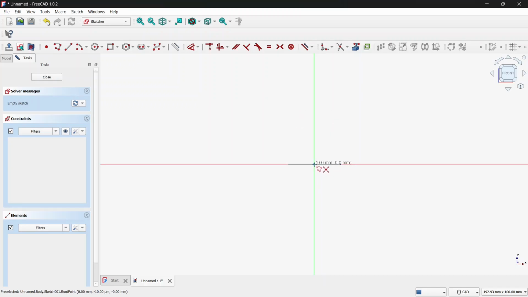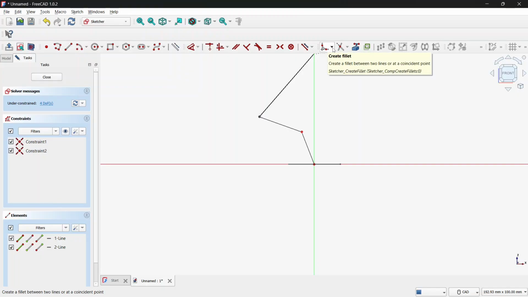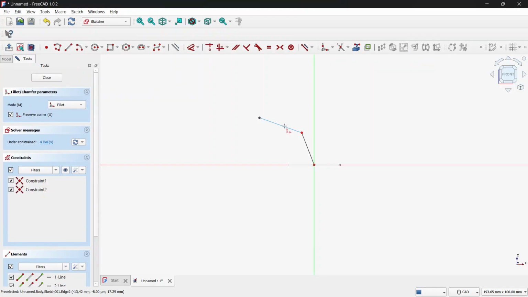So for example, I will create a simple pipe to show you how it works. So I click on this one blue dot, I click somewhere here, and I click maybe somewhere here. Then I click on this one option to create fillet. So I click on it. Then I click again on this edge, and I click again on this edge. After that it will be rounded, yeah?